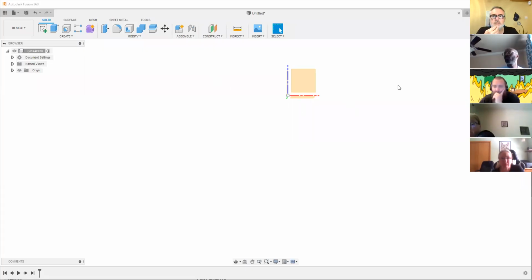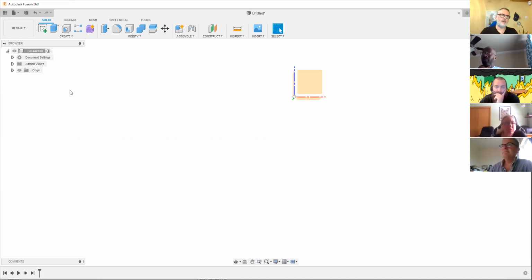Right, let me share screen and hopefully you'll be able to see what I can see. Share. Okay, can everybody see the Fusion desktop there? Yes, we can see it. Great stuff. Okay, so on Fusion, on the left-hand side, can you see three menus called Document Settings, Named Views and Origins? Yes, you can. Okay, good. I know sometimes when you're sharing, some of the options windows don't always share properly. So if I'm talking about something that you can't see, just let me know and we'll fix it.